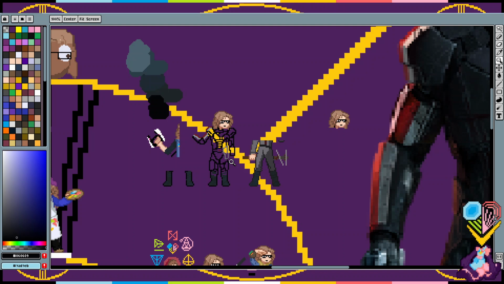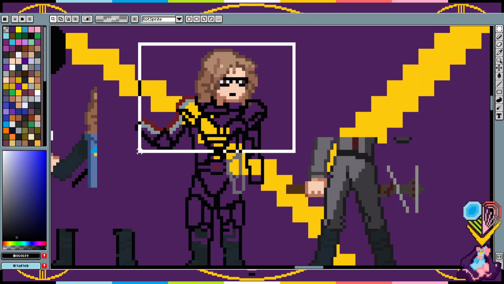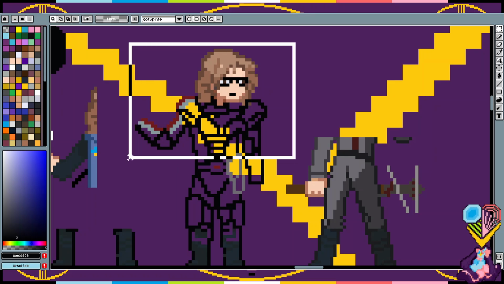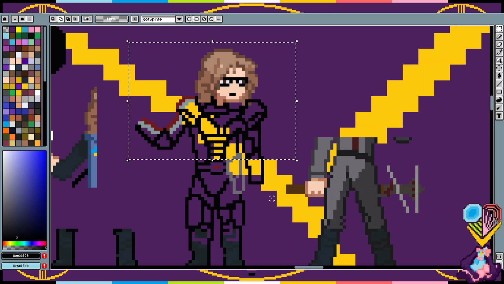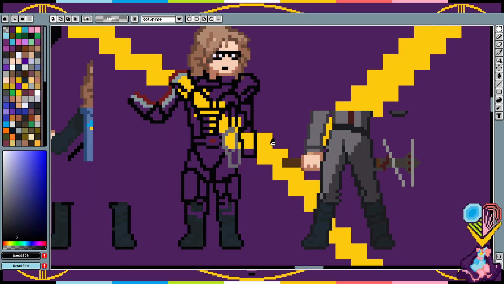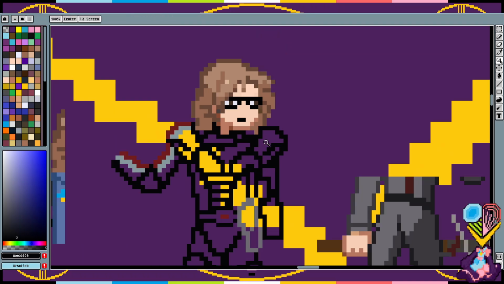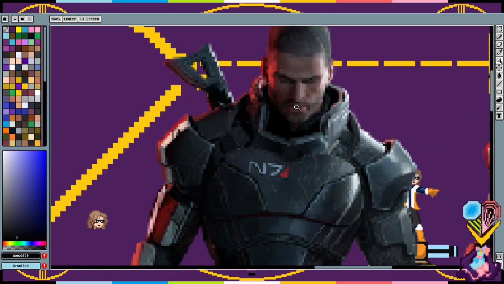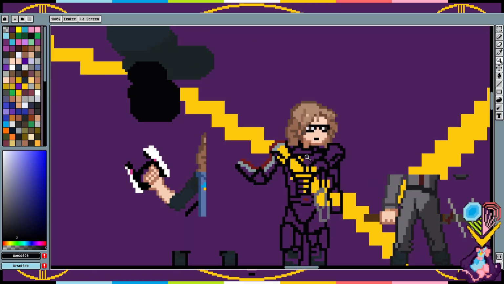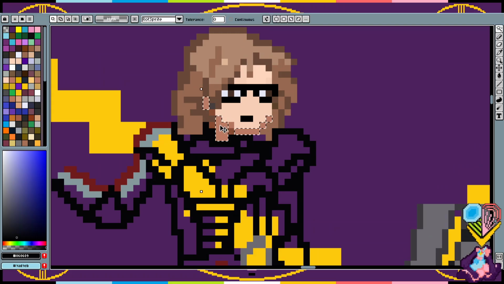Alright, we've got a pretty good basis going here, I feel like. The whole torso feels like it's leaning one side too much. So, yeah, that feels a little better. I always hate these kinds of raised up neck collars because they're so hard to do in pixel art. I think the whole head needs to go down.